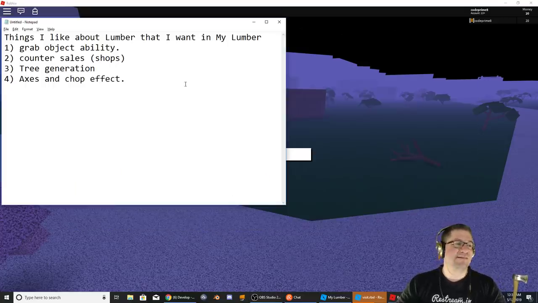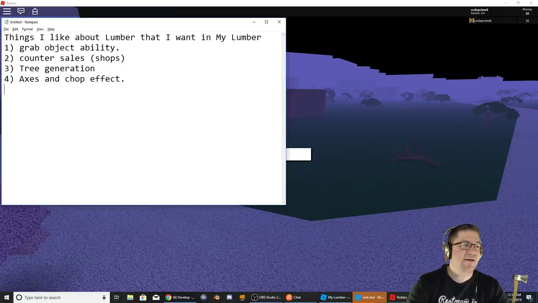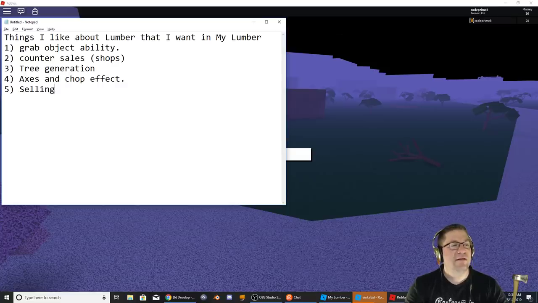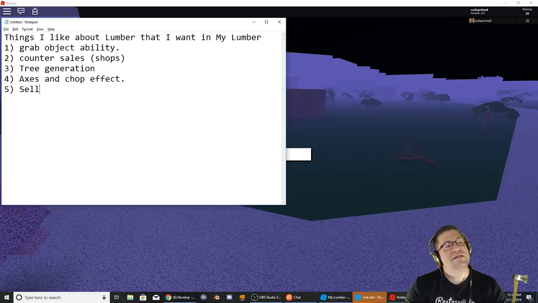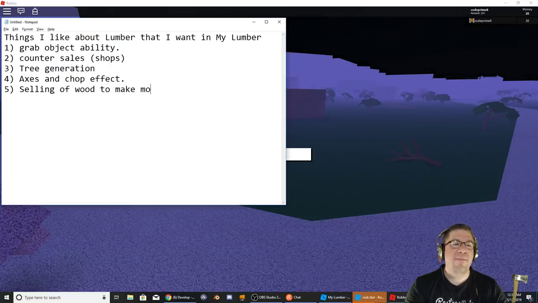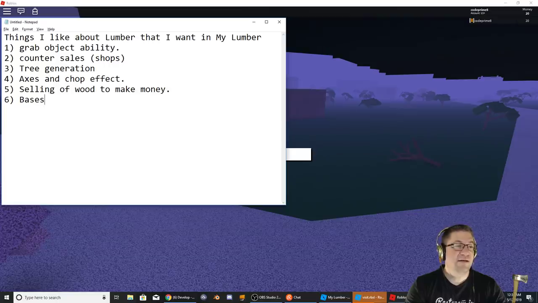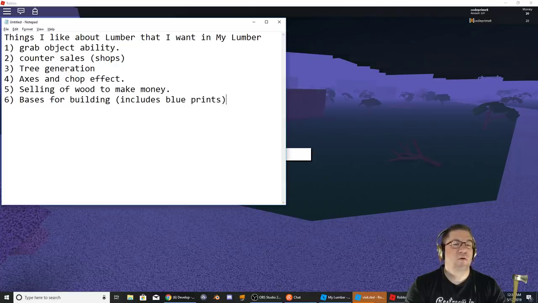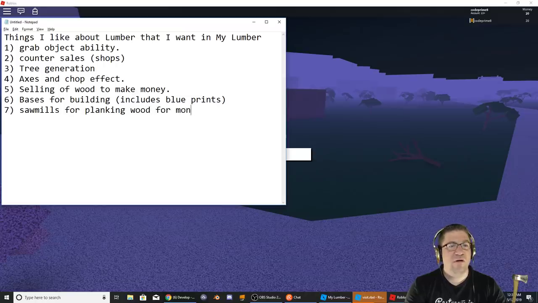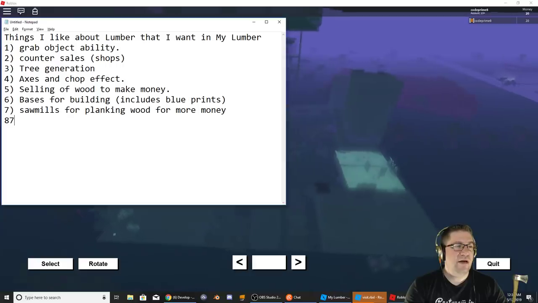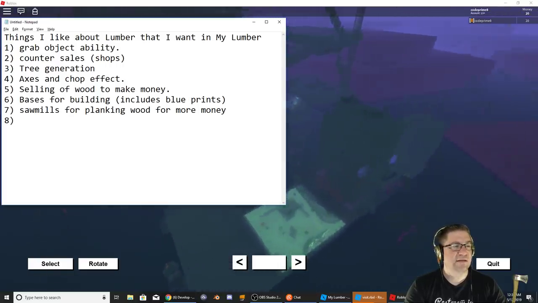I forgot. I was making a list of things. We love the axes and the chop effects. I would like to carry those over, maybe make my own axes. Number five, selling of wood to make money. Number six, bases for building, includes blueprints or some kind of placement system. Seven, sawmills for planking wood for more money. Number eight. What do I like about number eight? We'll come back to it.